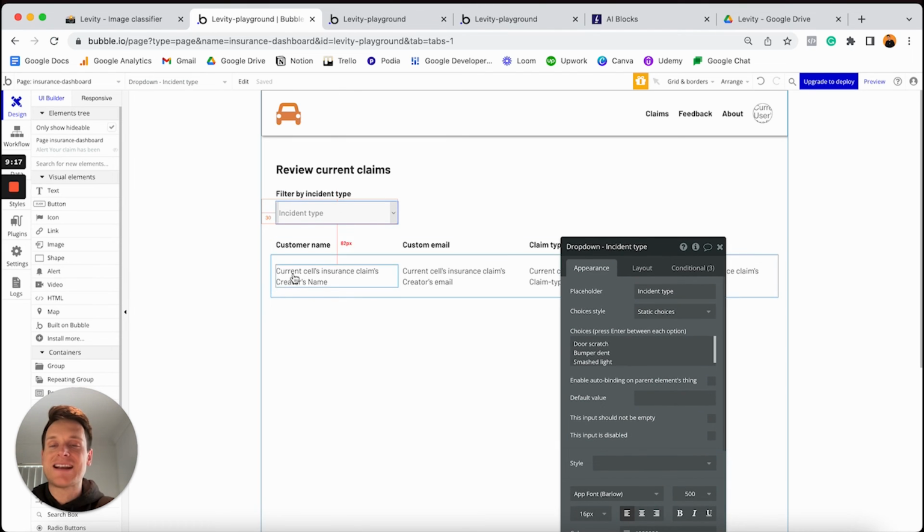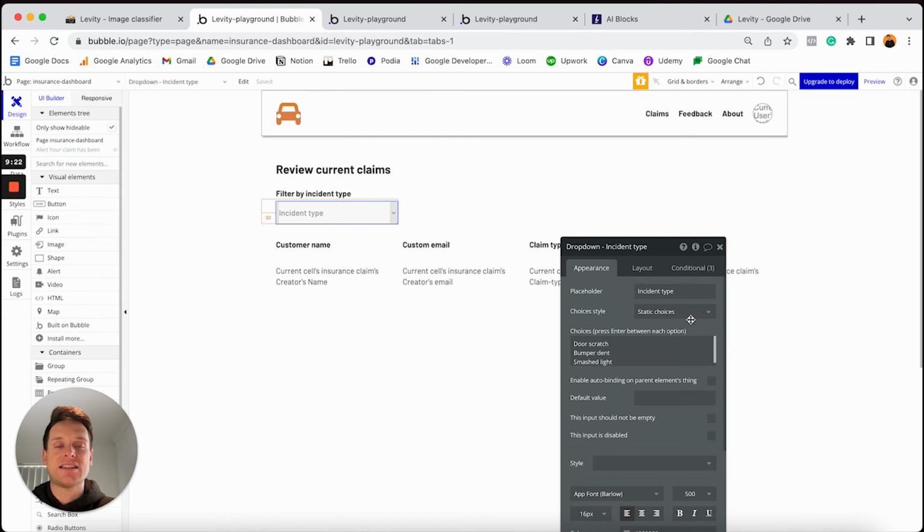So essentially, I've just added a standard drop-down input onto our page, and I've left this as a static list of choices. Now, for all of the choices, I've added all of the same labels that we added into our Levity machine learning model. So these are things like our door scratch, our bumper dent, and our smashed light. And one thing I should point out is that I've spelt these exactly the same as how I've spelt them within Levity. So if I'd used a capital, I added the capital, and if I'd used a space, I also added the space. And what this will allow me to do is create a match between the drop-down values here and the values that Levity associates with any image that's uploaded to an insurance claim.